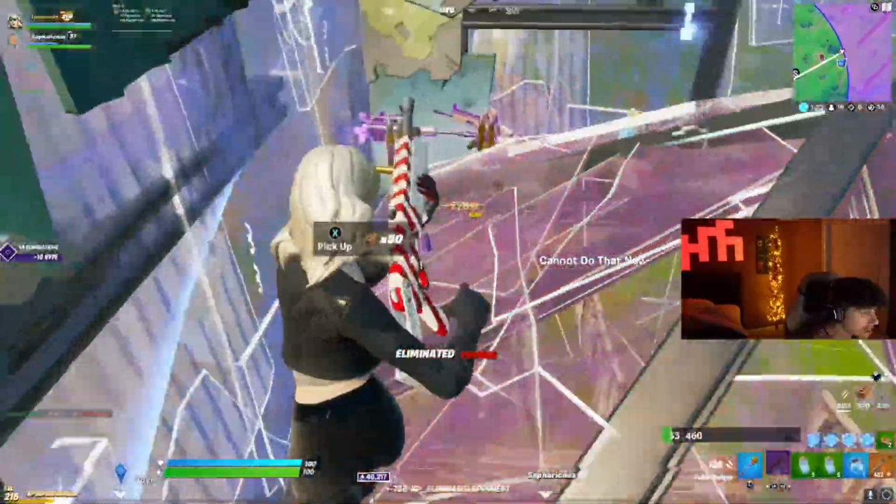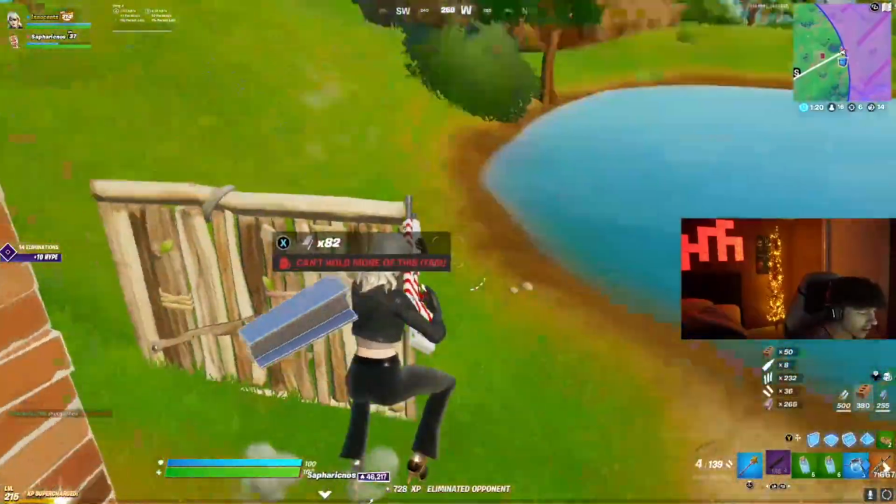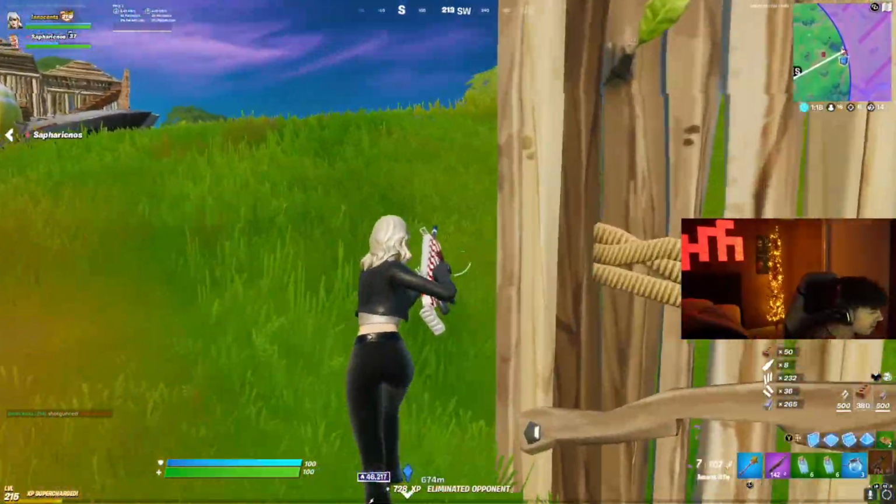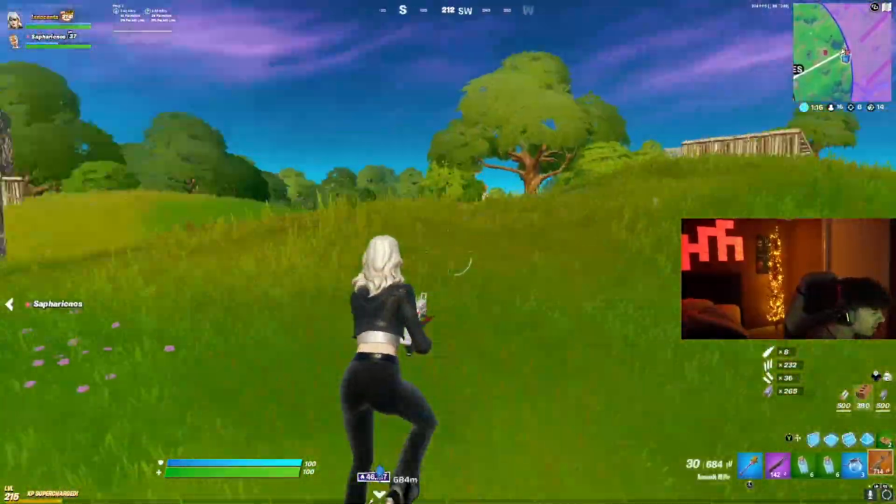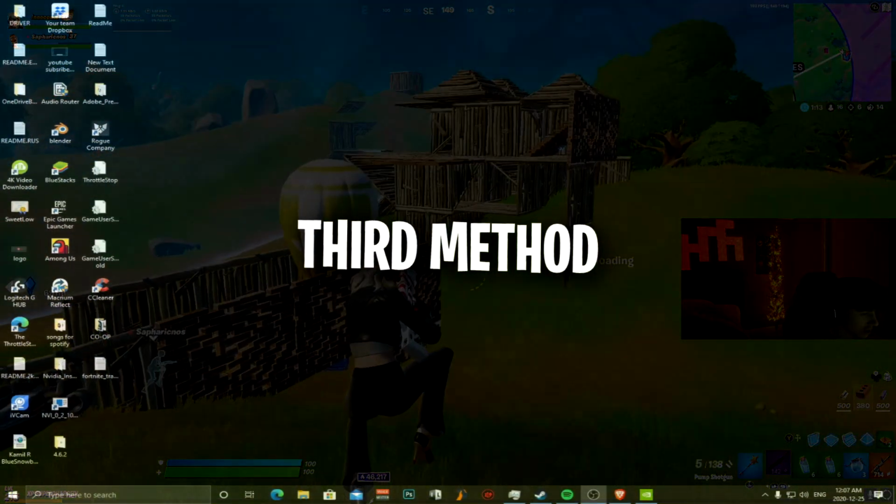The rendering mode that would work for me probably wouldn't work for you, so just try each one out and see which one is the best for your system. So the next method or tip is the AtomX method.